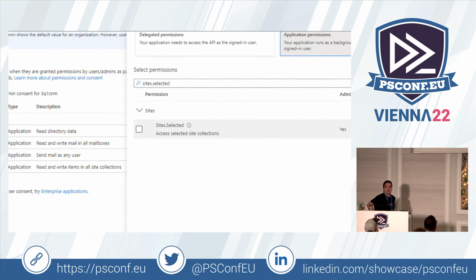This Graph API permission Sites.Selected sounds cool, and sounds like on the next page after you click save, it will ask you which SharePoint site you want to limit this app to. This is exactly what does not happen.